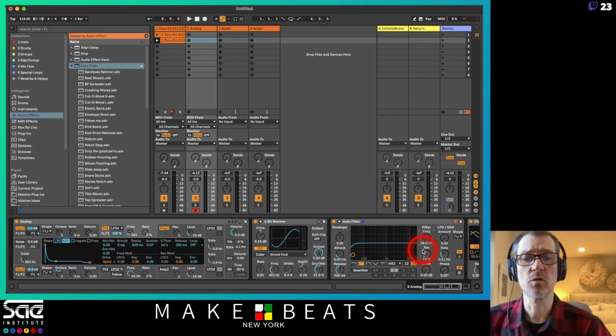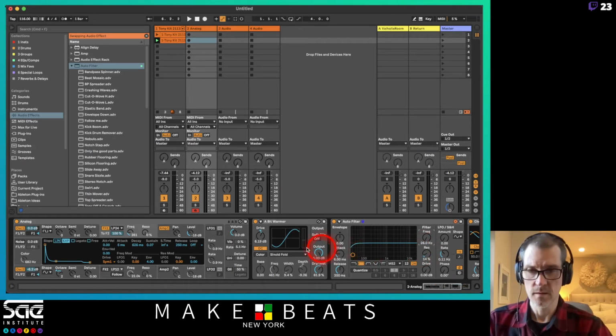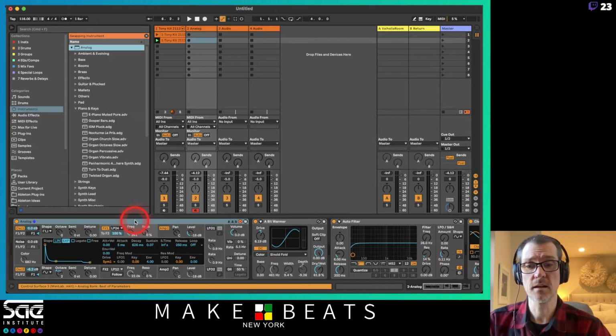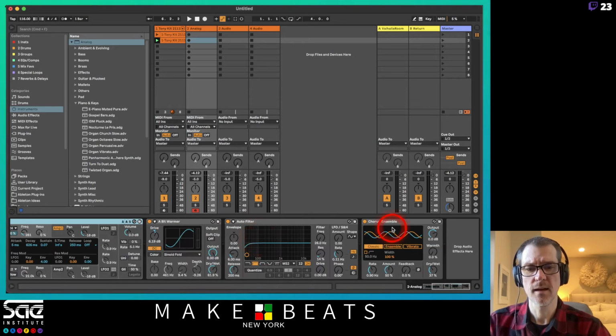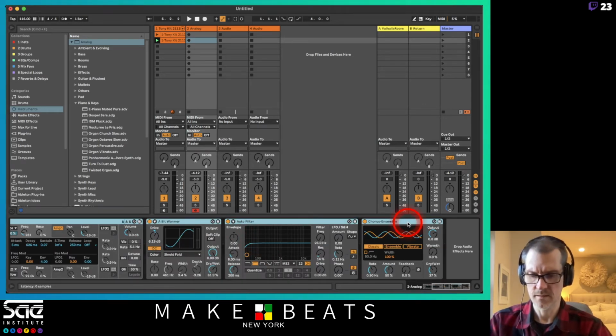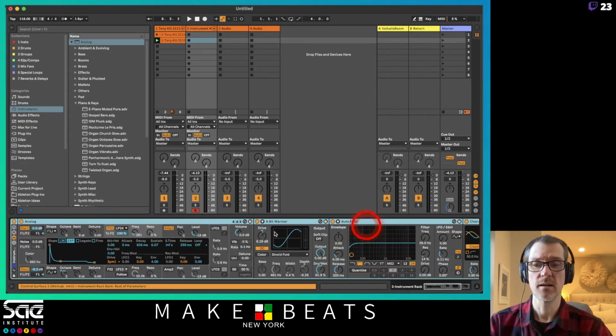What I'm going to do is group these together. Remember, the way to do that is really easy. You just click on one of your instruments over here, hold down Shift and click on the other device at the end, so they're all highlighted in blue. You hit Command G and it groups them together.